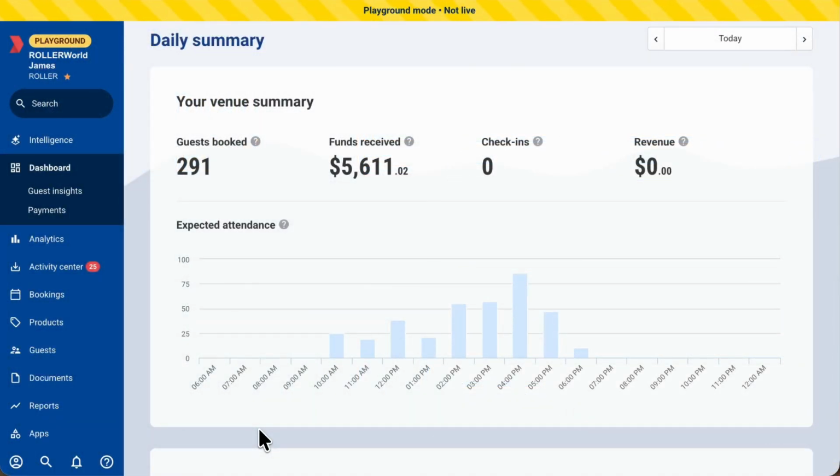Roller Analytics, powered by Google's Looker, shows you why your business is performing the way it is, not just what happened. Reports help you run your venue. Analytics help you grow it. In this course, we'll show you how to turn your data into decisions.